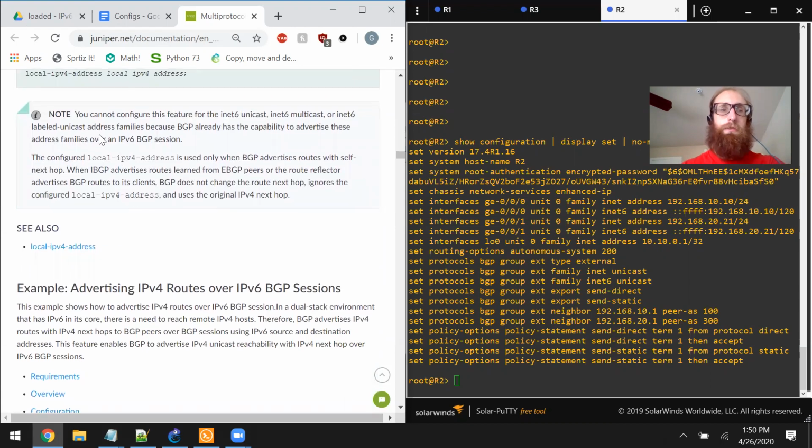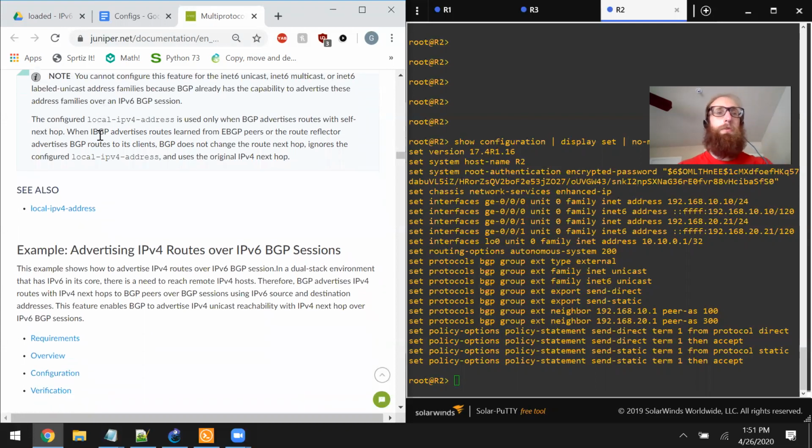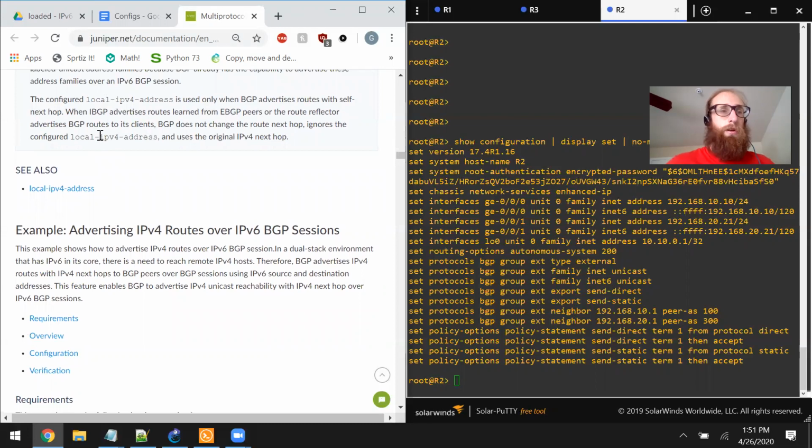Note, you cannot configure this feature for INET6 unicast, INET6 multicast, or INET6 labeled unicast address families because BGP already has the capability to advertise these address families over an IPv6 BGP session. The configured local IPv4 address is used only when BGP advertises routes with self next hop. Well, next hop self is usually how that's done, so that really tripped me up there.